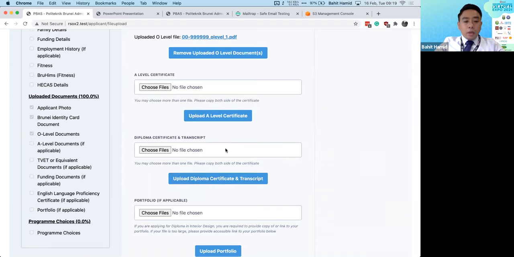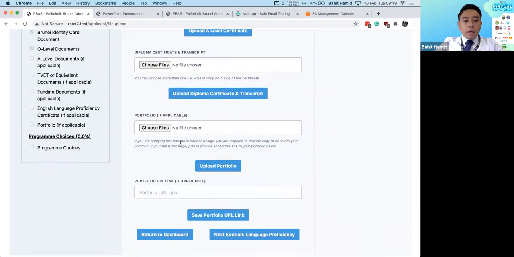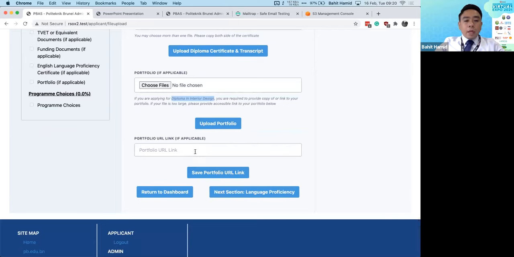So now for portfolio, there are some programs in Polytechnic Brunei that require extra information. For example, if you are a photographer and you want to apply for digital media, you might have a portfolio. So that portfolio might be pictures or a PDF containing pictures. This is where you upload that, so that it is considered in your application. For other programs like IT, web programs, it's not required. This is for certain diplomas only that require this. Then for portfolio link, you might have a personal website. You can enter it here and save accordingly.